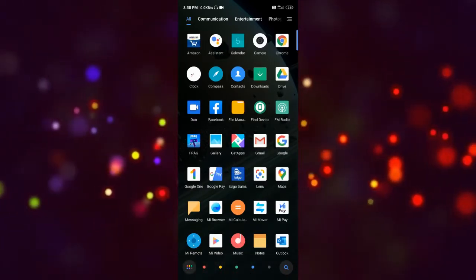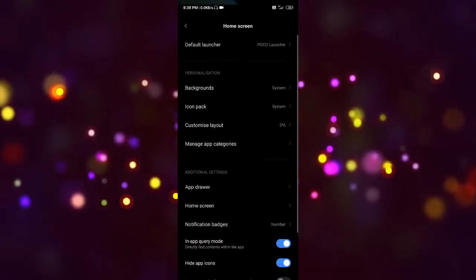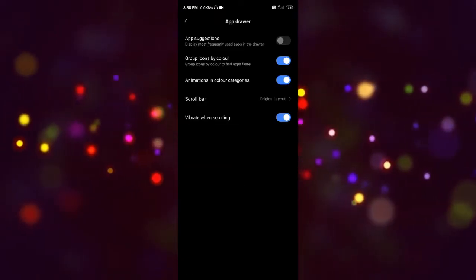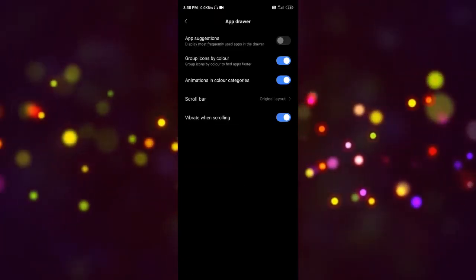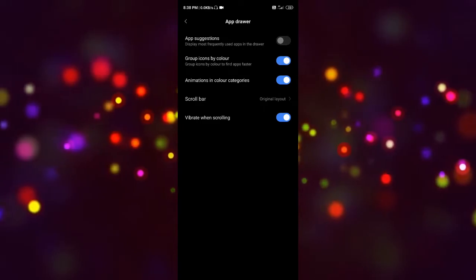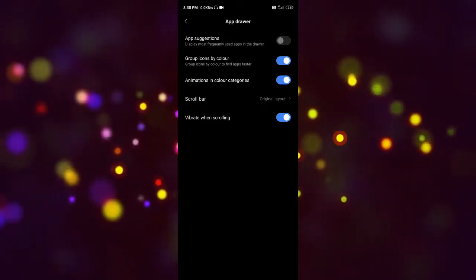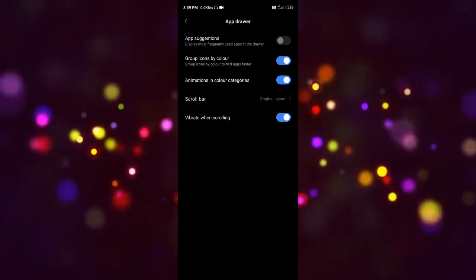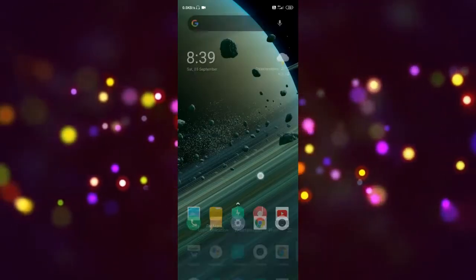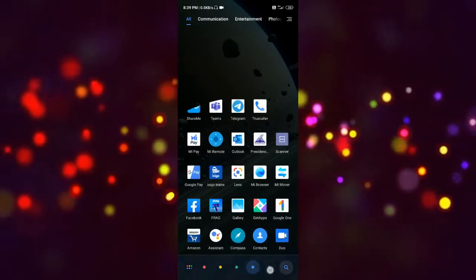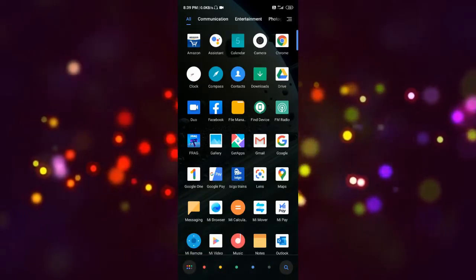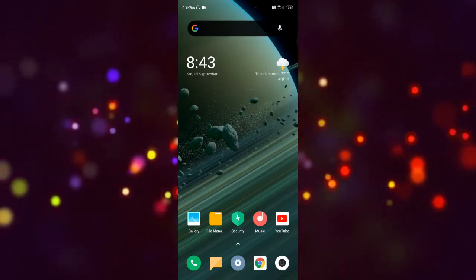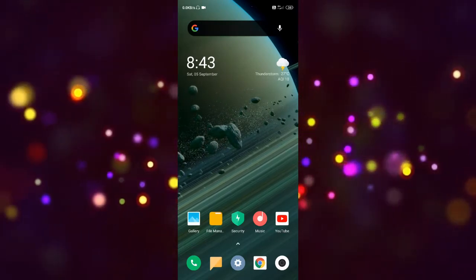You again need to go to the top right corner and click on these three lines. Go down into additional settings and click on the app drawer. Here you have the group icons by color option. You just need to toggle it on. If you want animations in them, you can even add animations to it. So yes, these are the basic things which will categorize the apps based on the color. This is a quite useful feature if you have a ton of apps and you don't remember their names.